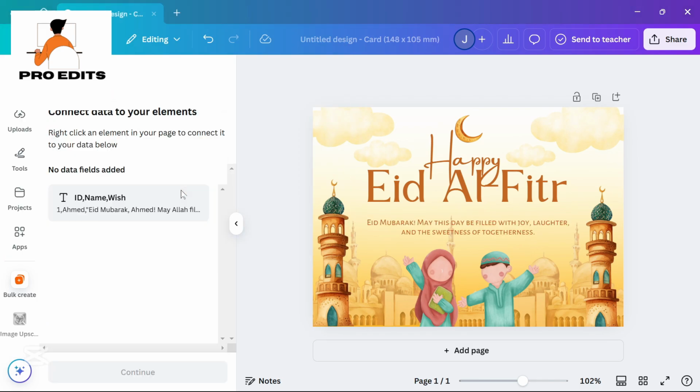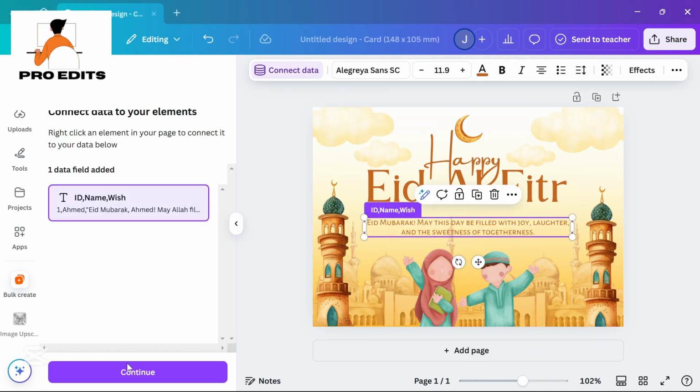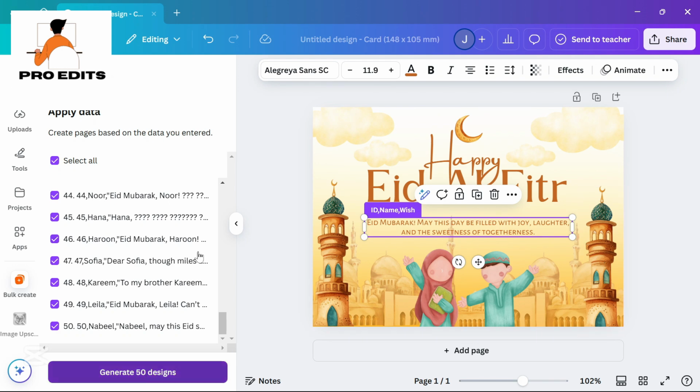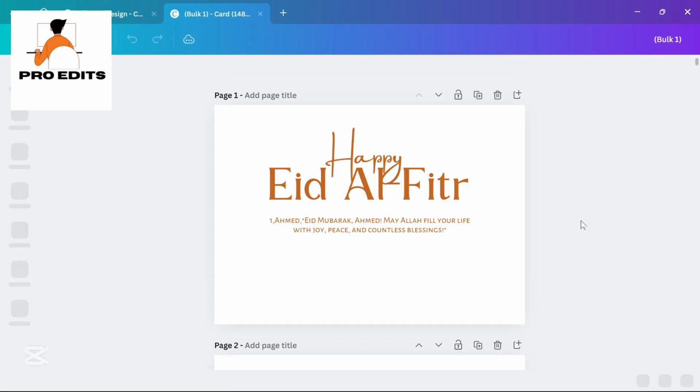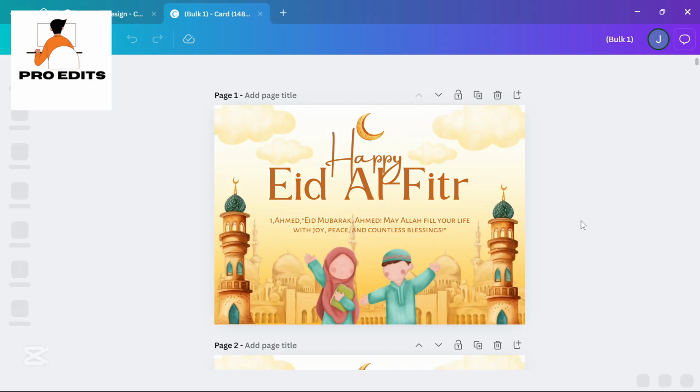Step 3. Upload your CSV file into Canva. Now let Canva work its magic. In no time, you'll have 50 beautiful Eid cards ready to go. Simply download, share, and you're officially an Eid prep superhero.